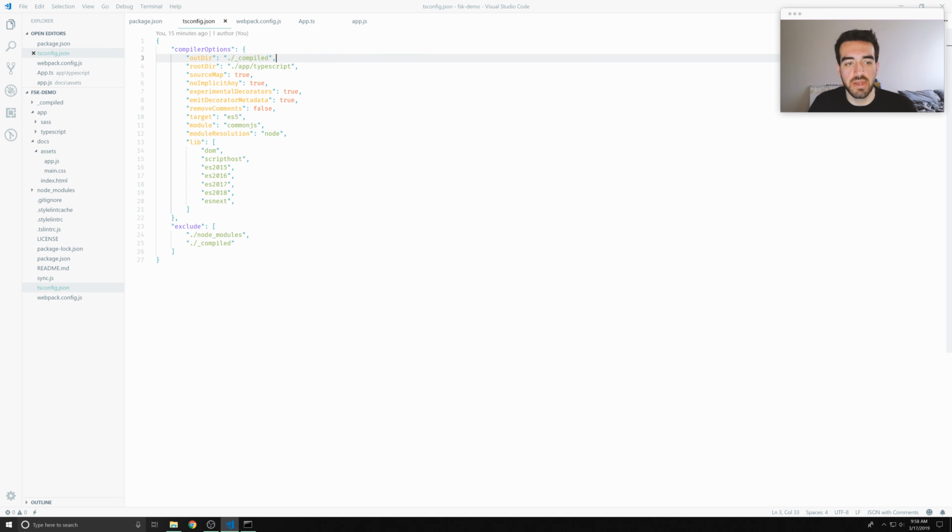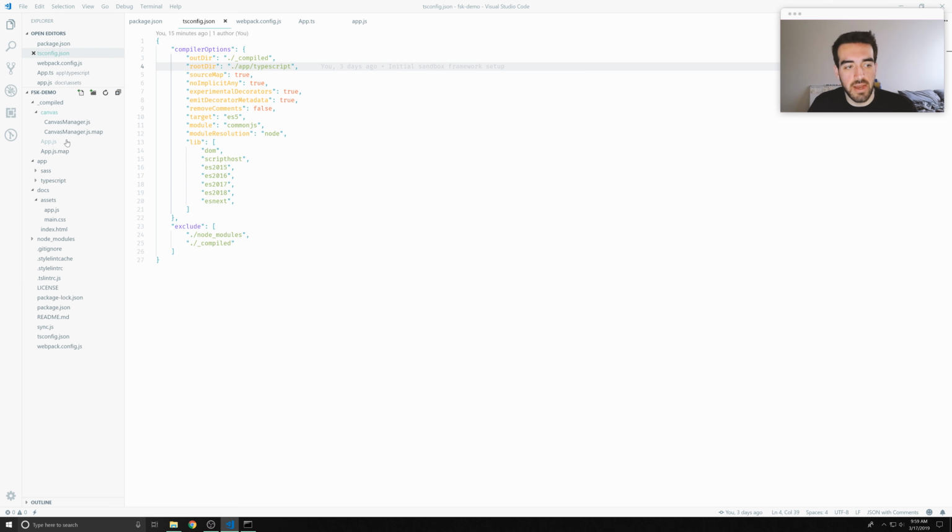So our output directory is obviously the output directory. I have it going to _compiled. I do the underscore just so it's right up there at the top, and if I ever have to, I can delete it, but I just like to keep it right there at the top. Then our root directory is where it's going to be looking for all the different TypeScript files. So I point that to app and then /TypeScript, and it's going to grab everything within there and compile it all out to just normal JavaScript.